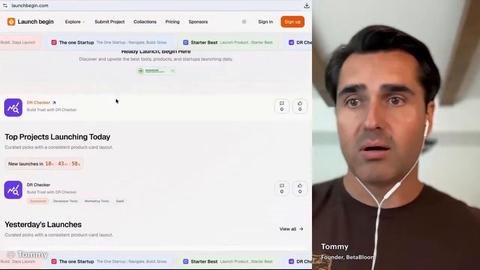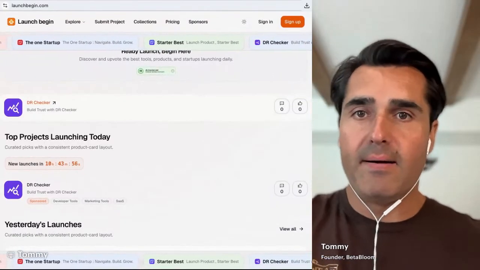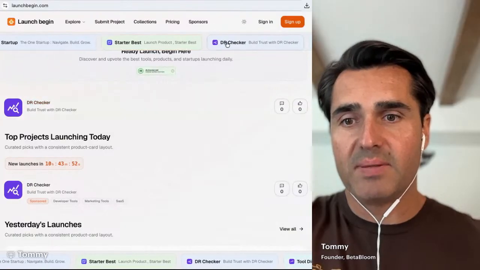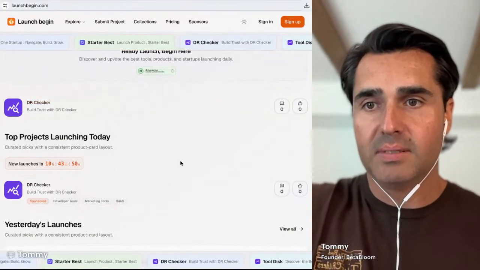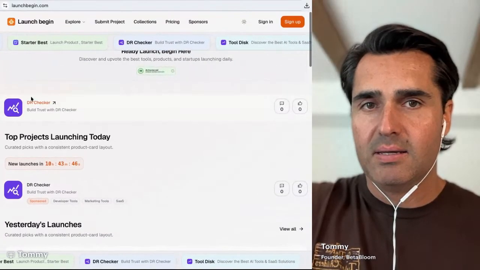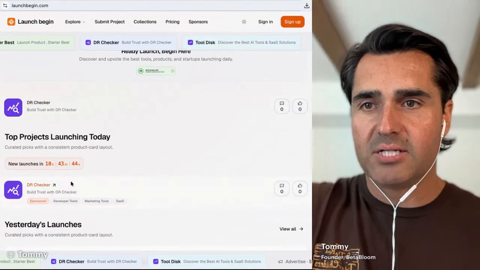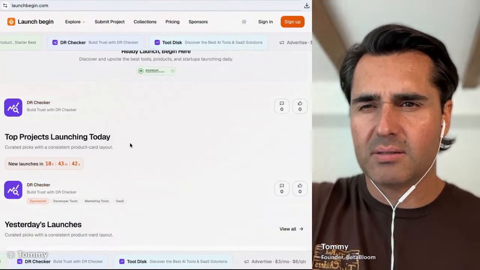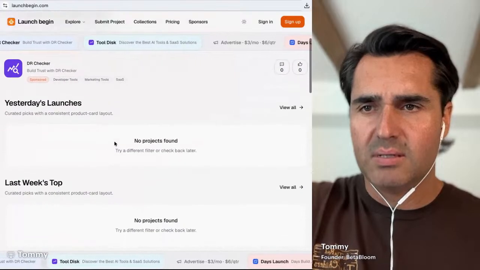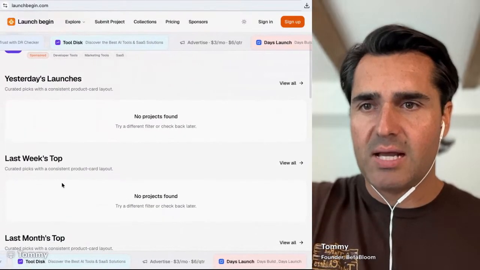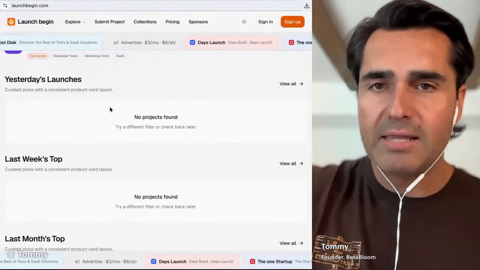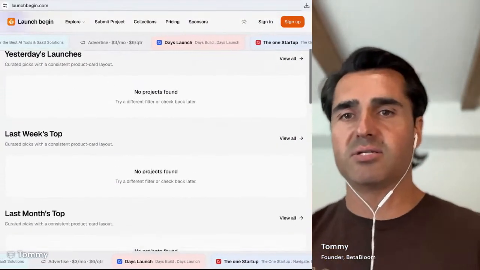Here's the next product. Launch begin. Okay. The page is busy. There's sort of this ticker tape at the top and the bottom. Top projects launching today. DR checker. So the same product mentioned a couple times. Yesterday's launches, no project, last week's top, no projects, last month. Okay, so I would hide these sections if there's no content to show here.